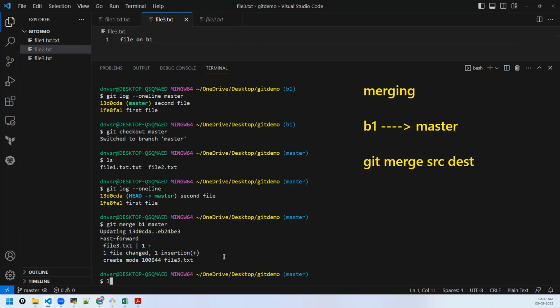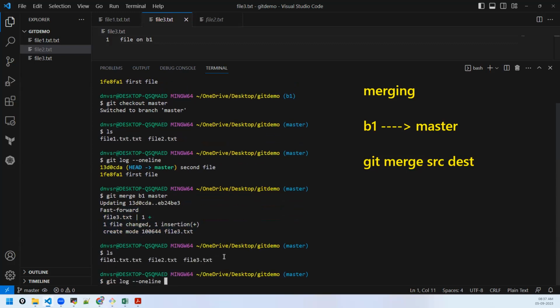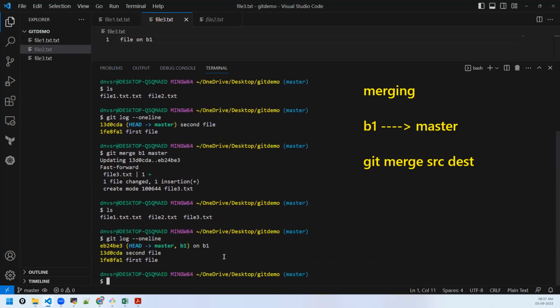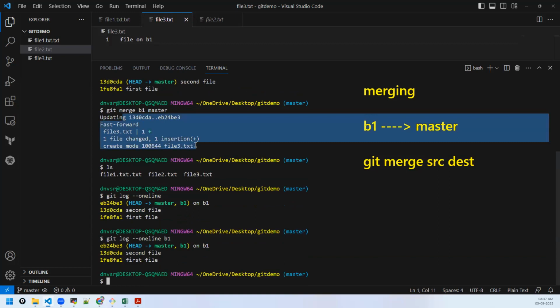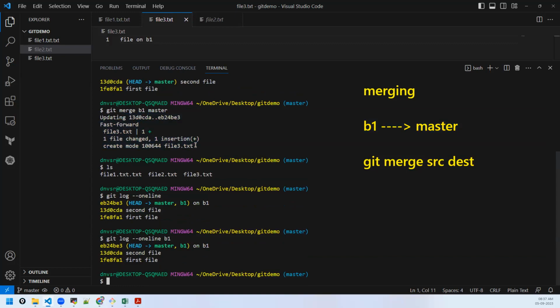You got the file 3. If you do ls, yes, it has got the file 3. Also, if you check the log of master, 3 commits. You can also check the log of B1 by giving the branch name B1. So everything is the same. That's how you merge it, and it is an automatic or fast forward merge. But whenever you merge, there might be conflicts also, a merge with conflicts. How do you resolve that is another advanced concept, and why you get a conflict explains what happens at the back end. We shall look into that in the next session.